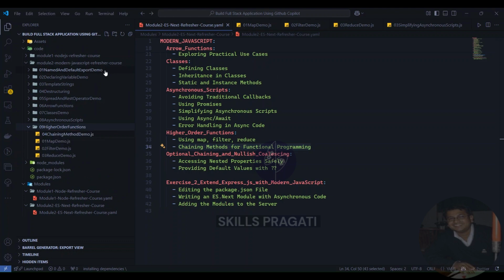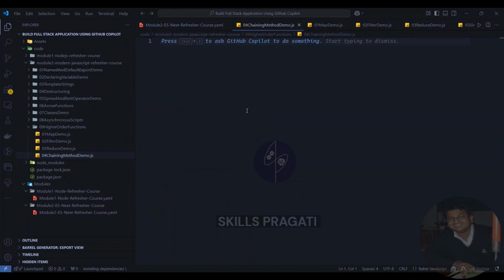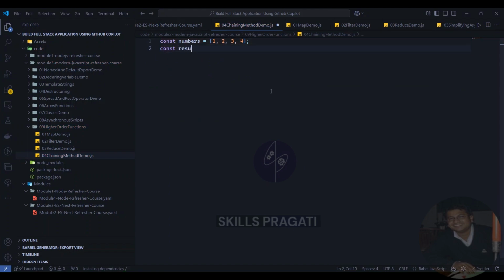In this demonstration, I am going to write the code for chaining of multiple array methods, map, filter, and reduce, to transform and aggregate an array of numbers. This technique allows for concise and readable data processing pipelines. In the first line, an array named numbers is defined, containing the elements 1, 2, 3, 4. This array serves as the input data that will be processed through a series of transformations.